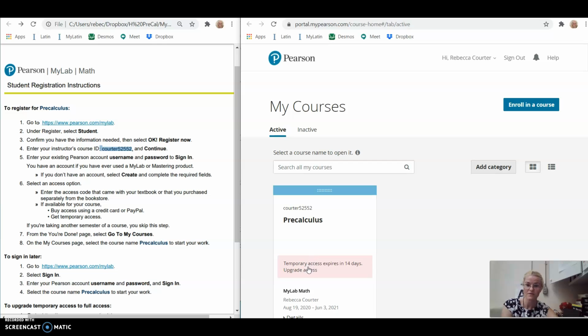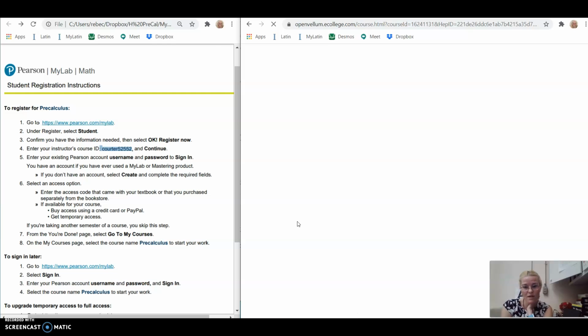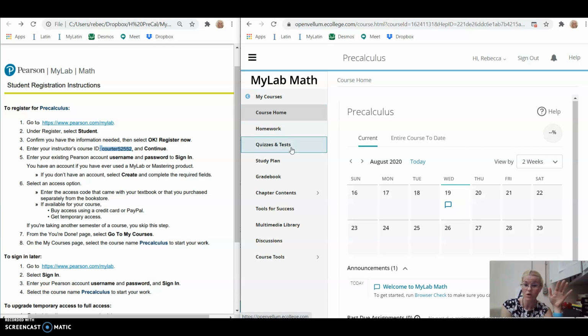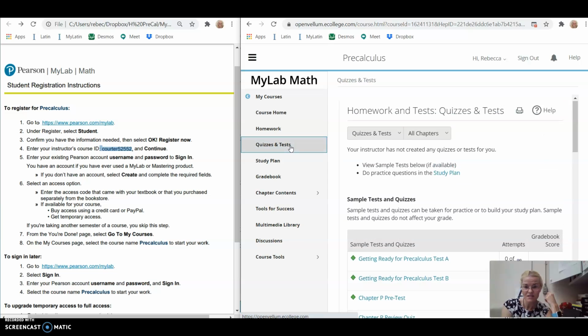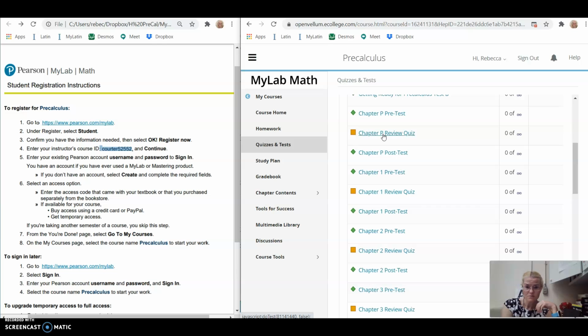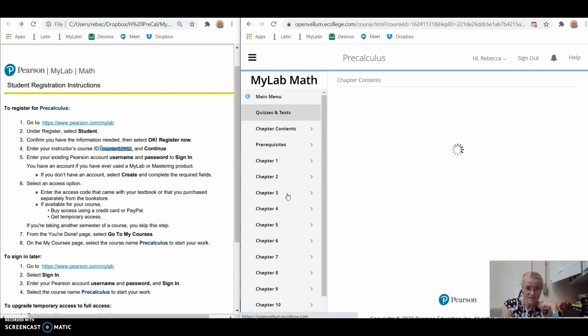And notice it's going to tell you every time you log in that it's temporary access. So I'm going to go there and see what I can have access to here. So course home, homework, just so you know, there's no homework or quizzes put in there. If you were to click on quizzes and tests, there's sample quizzes and tests just for extra practice. So if you've just finished the review, chapter P or chapter 1 or chapter 2, those are things you can work on. Chapter content, this is what I'm really wanting.